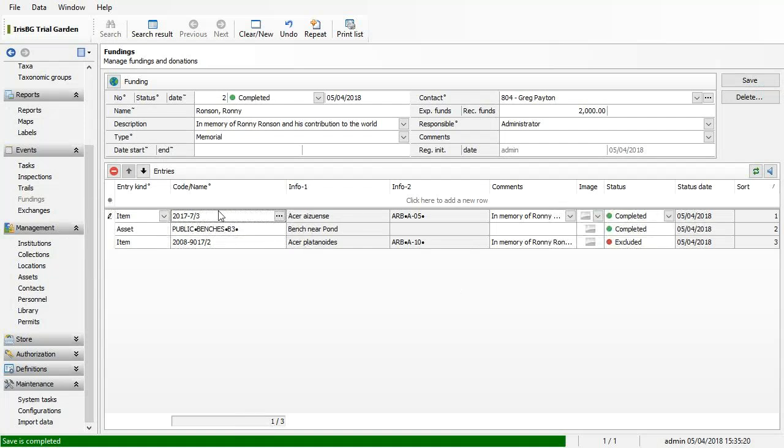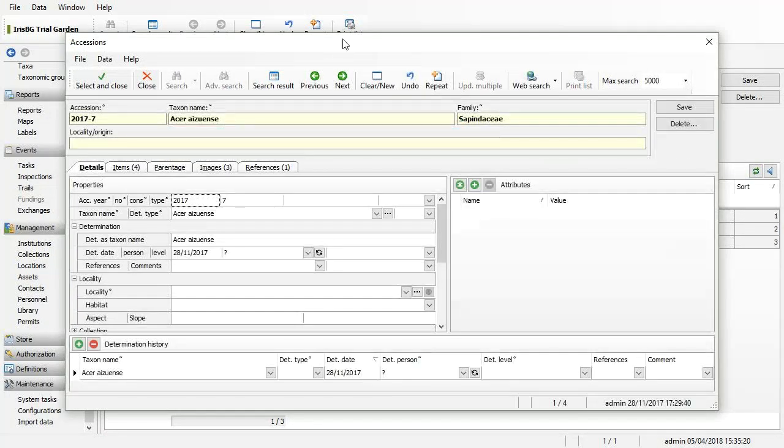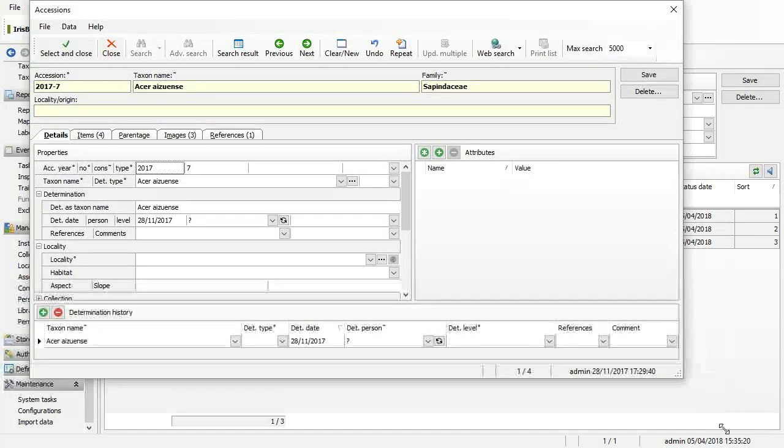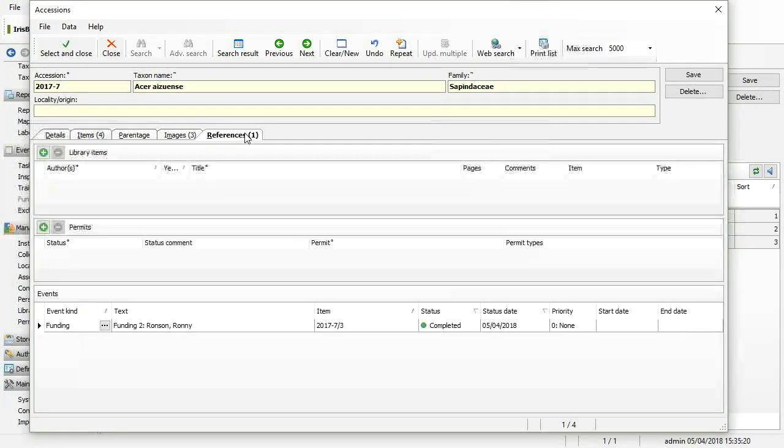But the final thing here is that the nice thing about putting this comment here is that when you look at this accession at some later point, which I can bring up here, if you accidentally come and look at this particular izuensis and you see there's something referenced, what's that? Then you see here that it's the funding, and the item number 3 is the one that's labeled for Ronnie. Yep.